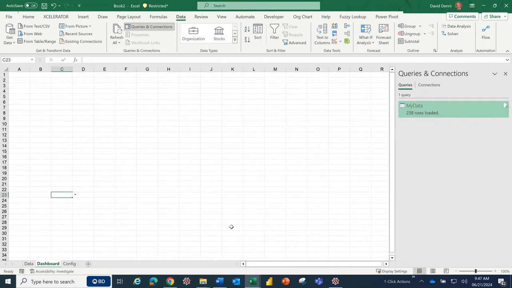Clicking on OK. And now you see that as you select C23, there is an arrow right next to it with our list here. So we can select "All", for example. All right, we have our first drop-down menu.